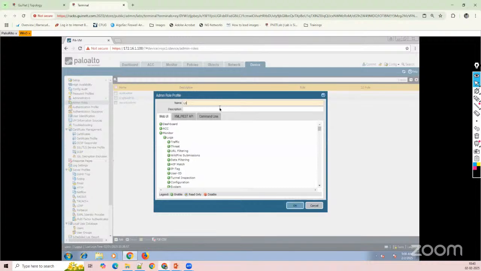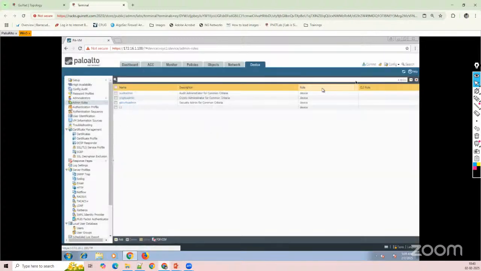Okay, so let me create L1, and for L1 I want to just do the monitoring. One second, I don't want these multiple tabs. We will check this in detail, but I want to apply this monitor tab only, and the rest of the things I don't want. So here you can see this is L1, L2, L3 engineer, and I just configured one L1.